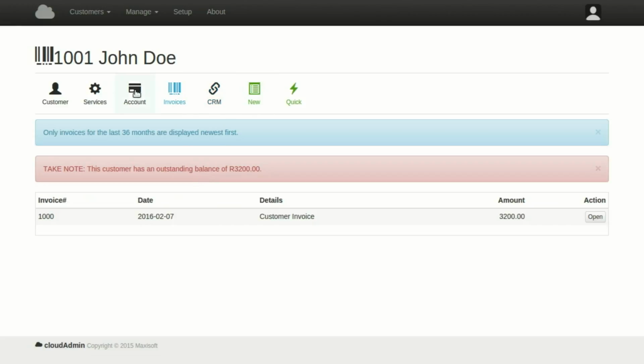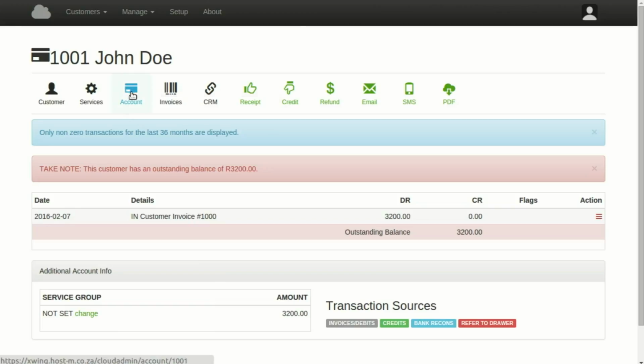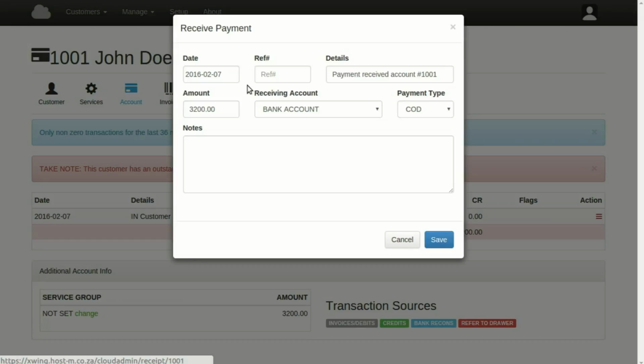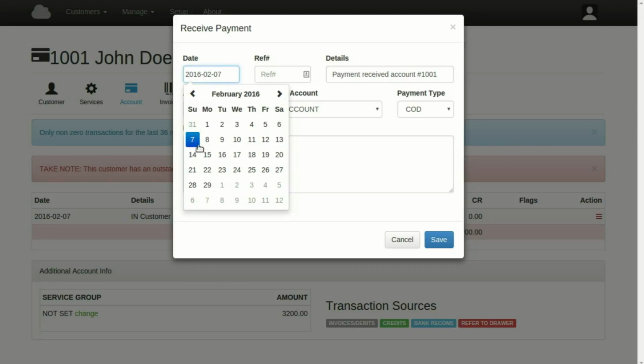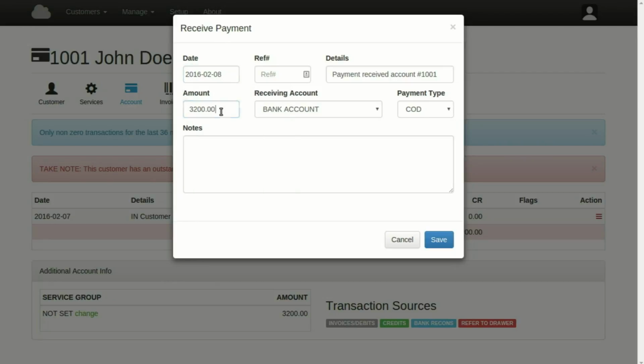So if we have a look at his accounts now, the accounts show that on the 7th of February, invoice number 1000 was sent out to the customer, and that he owes us 3,200 Rand. The next day, the customer decides he pays us half the money. So select the date and make it 1,600 Rand.